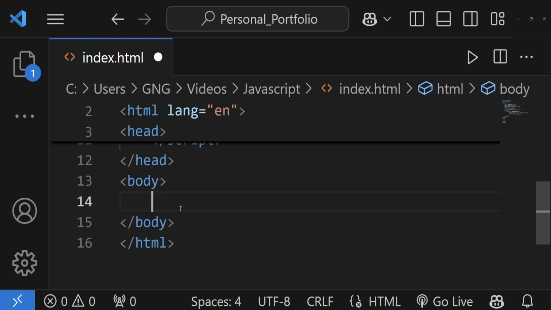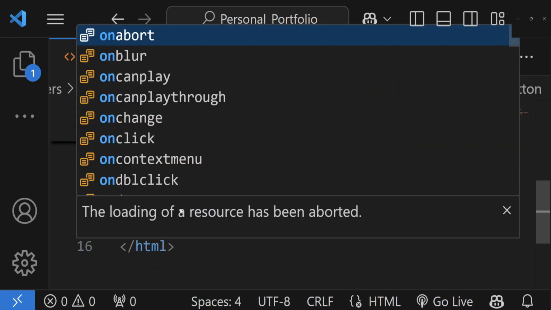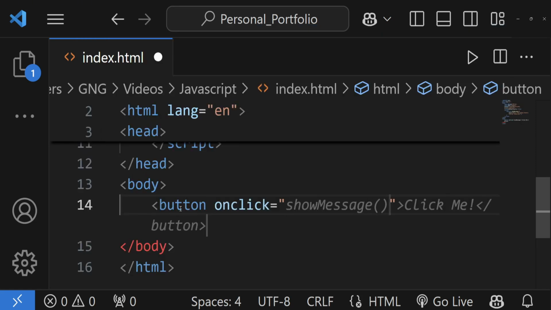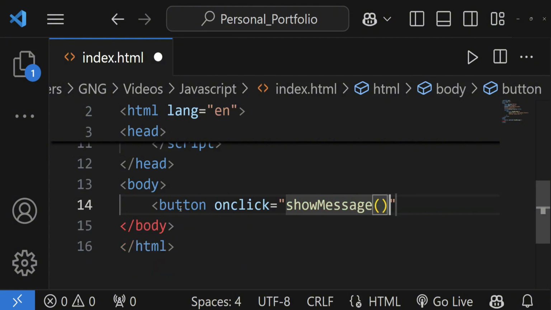So inside this body tag, we're going to add a button, and inside the button we're going to say onclick. It's going to work on click. Whenever we click it, then it's going to work. And we're going to say show message. With show message, we're going to open the brackets, and over here we're going to close the tag.